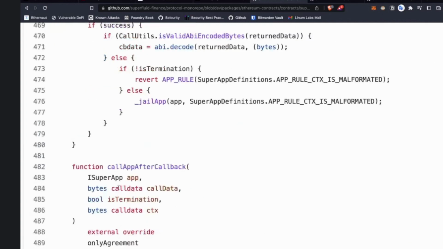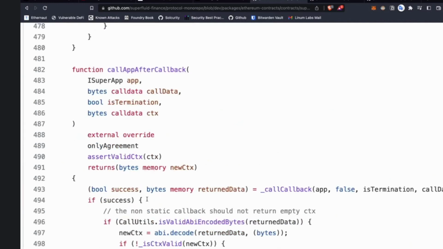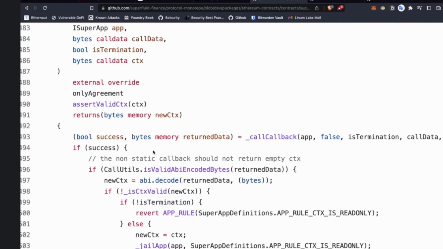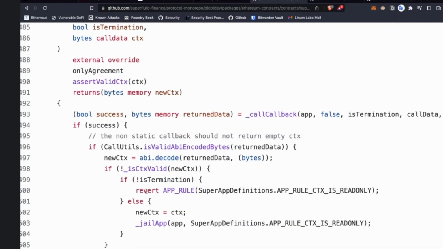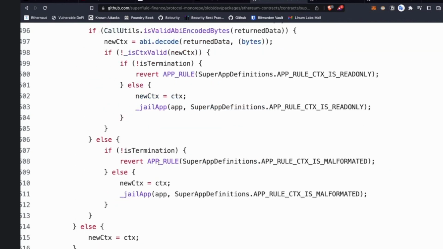Okay. Call app after callback, it's all the same modifiers and stuff. It's exactly the same thing. It just gets a new context from the context, and it says it calls is context valid, which we'll probably see below. If it's not a terminate, yeah, this is the same thing.